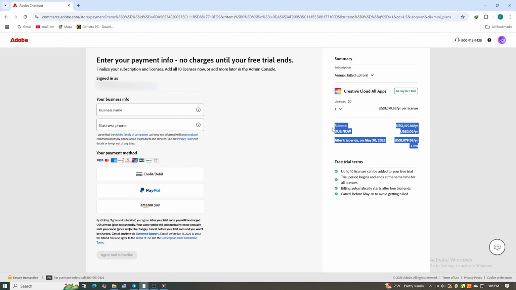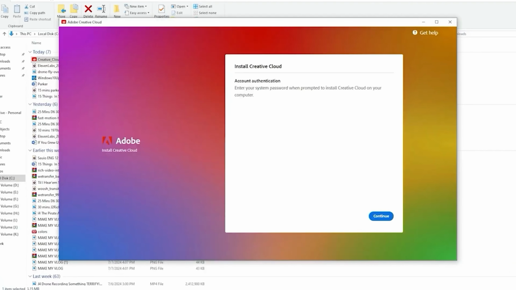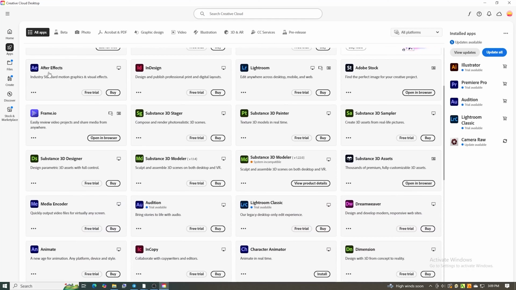After you're signed in, Adobe will guide you through the simple process of downloading the Creative Cloud app. Once that's installed, simply open it, search for After Effects, click Install, and you're all set. The installation is quick and straightforward, usually taking only a few minutes, depending on your internet speed.